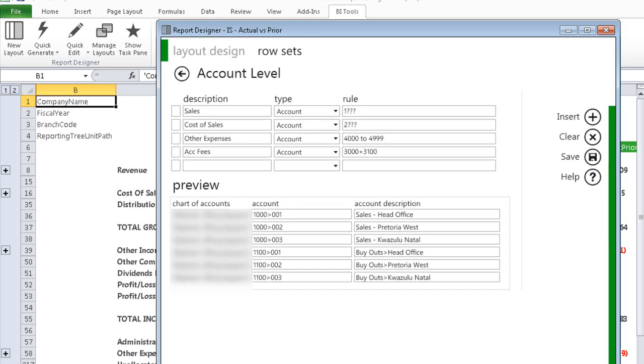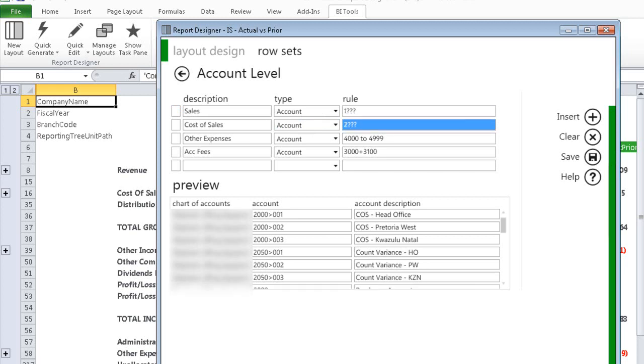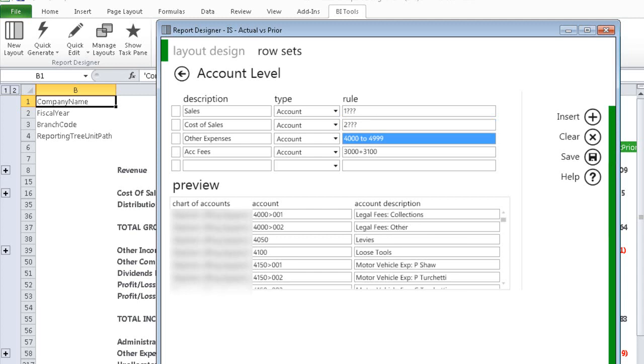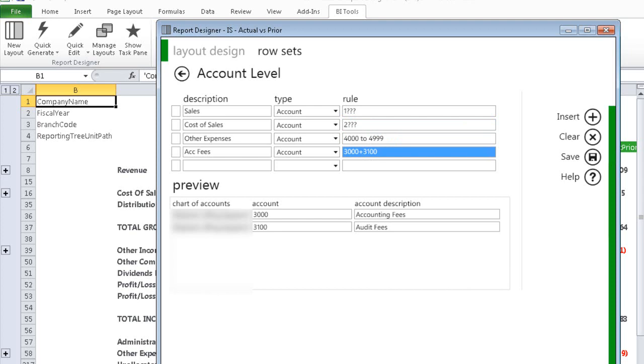Here you can use wildcards, mathematical functions, and ranges to define your account rules. For example, sales is defined by a 1 and 3 question marks. Same on cost of sales, starting with 2. Here other expenses has been defined by a range, and accounting fees is defined by a mathematical function. So you would go ahead and complete all your account rules to bring in all your different accounts.